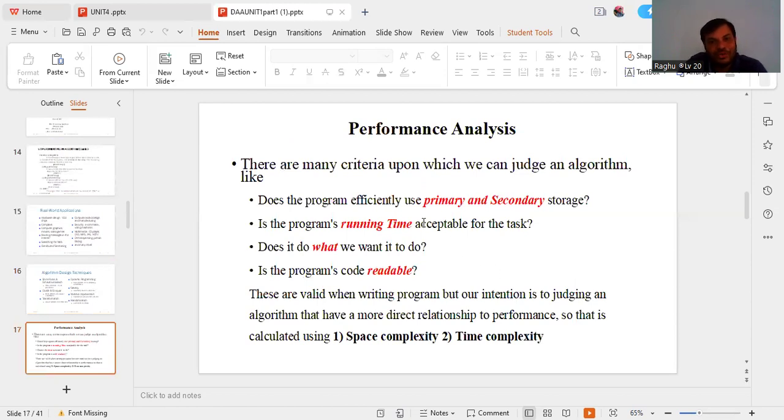So the next topic is algorithm performance analysis. There are many criteria upon which we have to judge an algorithm. That is, program efficiency, use of primary and secondary storage. Is the program running time acceptable for this task? Does it do what we want it to do? Is the program code readable or not? These are valid when writing the program, but our intention is judging an algorithm that has a more direct relationship to performance, so what is calculated is the space complexity and time complexity.